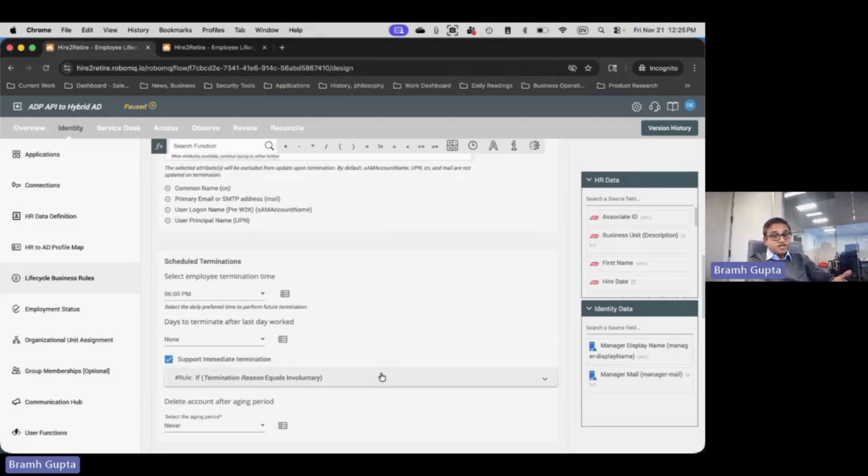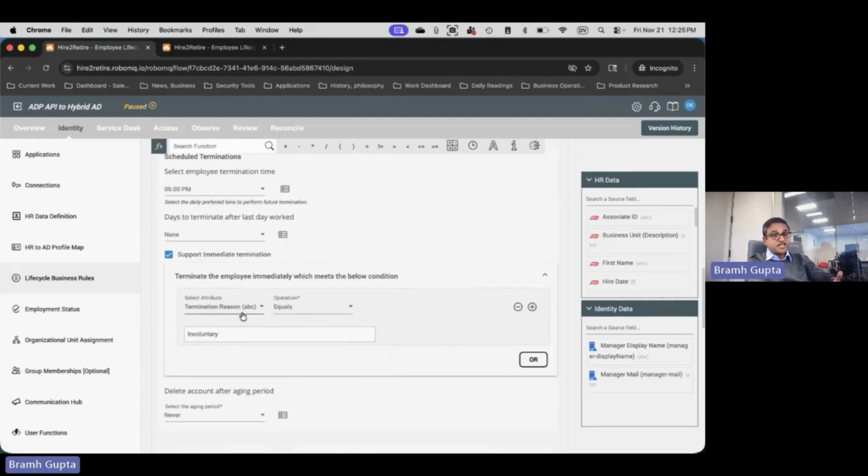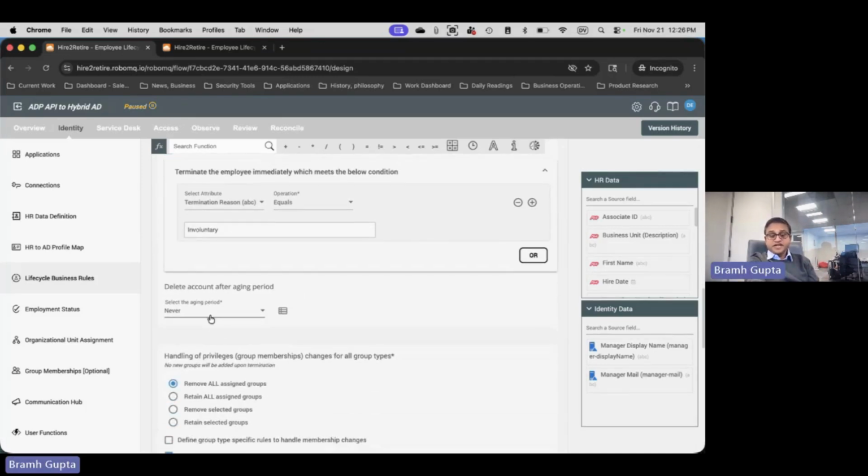And then we support immediate termination, in which case, if HR gives us a reason, which you say, okay, this reason means immediate termination, we're going to ignore the last day worked and we'll immediately terminate the account. Similarly, you can have this deletion policy where the account can be deleted. You have to be careful that when you delete the account, the shared mailbox goes away. So people make a choice based on the business continuity angle as well as the legal and compliance angle as to after how much time they want to delete the account.